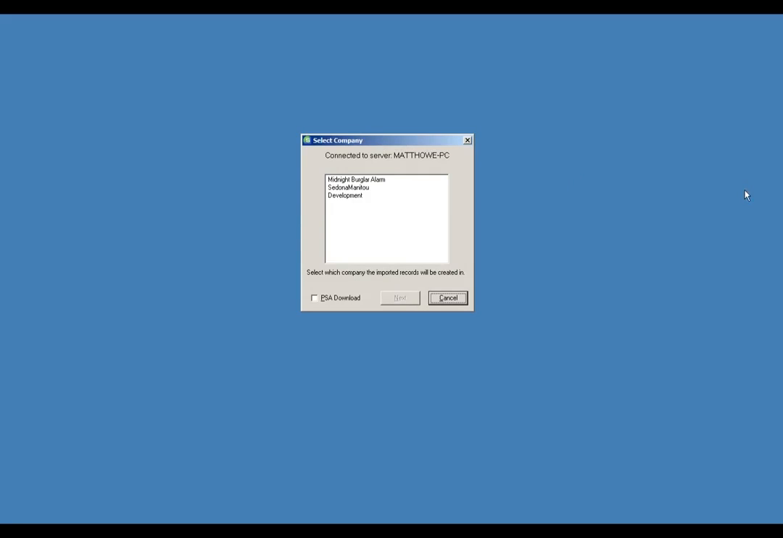Okay, the next screen starts with picking the database that you are going to write against. In this case, we're going to use Midnight Burglar Alarm. That's the alarm company I used to work for. Depending on your source, whether it's going to be a spreadsheet or a download from PSA, you check or not check this box. In this case, we're highlighting the PSA download, so we're going to start with that. So we check the PSA download, and make sure that's checked.